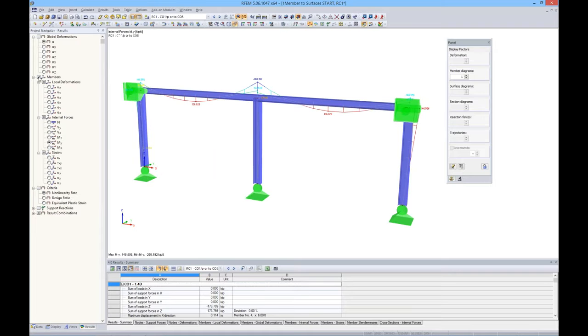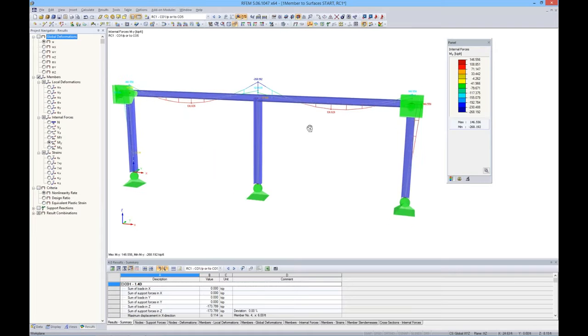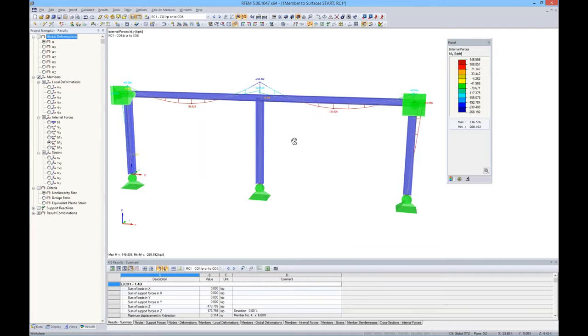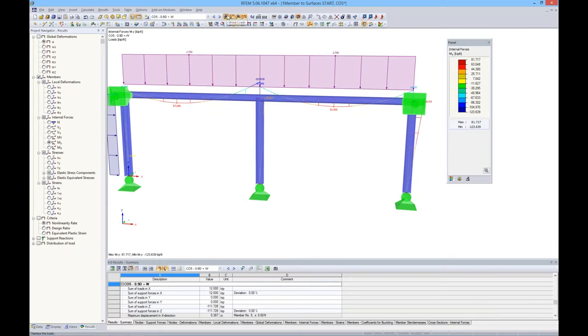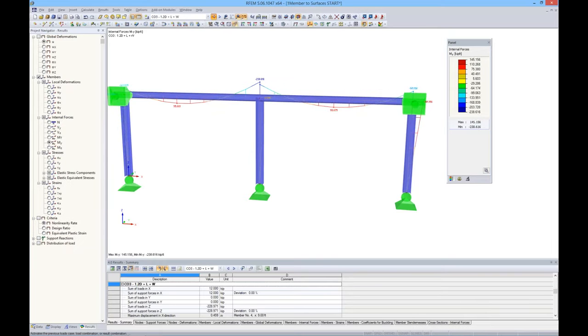So this is where I can actually control what I see graphically from my results. You can see here that right now I have my moments in the local Y direction displayed, and we have a max and a min, and I can go ahead and scroll through all of my load combinations here, and it updates according to which load combination was shown.